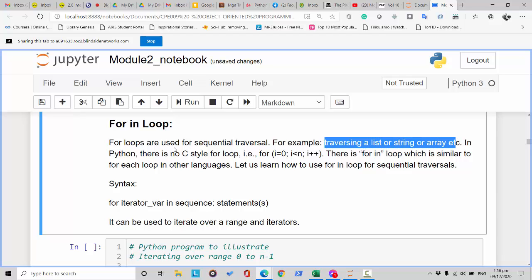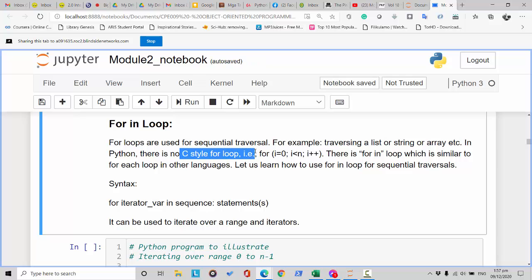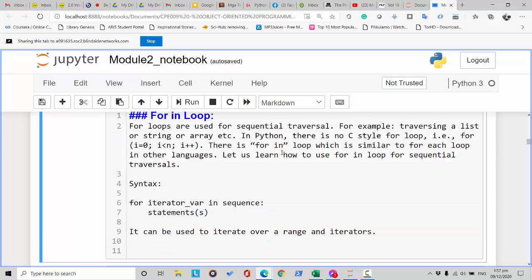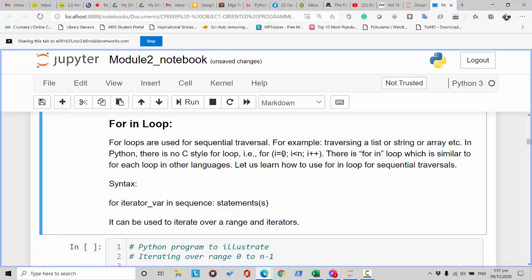In Python, there is no C style for loop. You learned from C or C++ this syntax here: for i is equal to 0, which is the initialization, and then the comparator here, which is i is less than n, and then we have the incrementation.